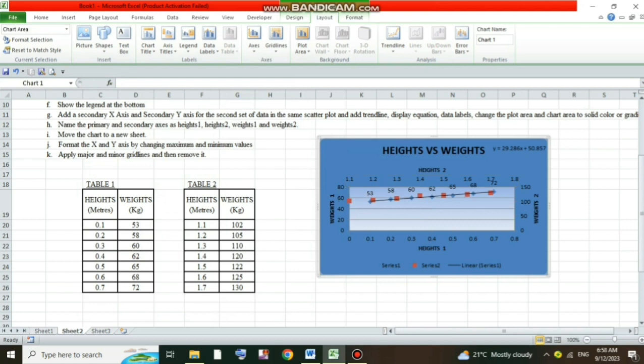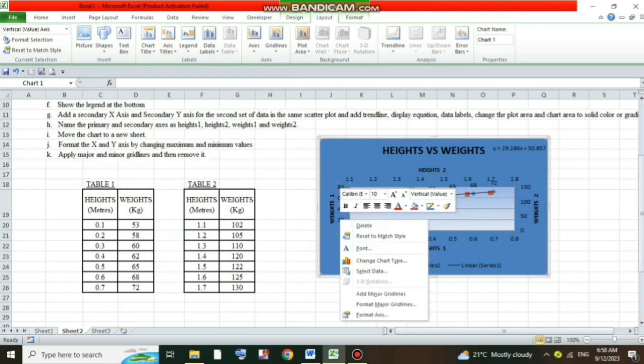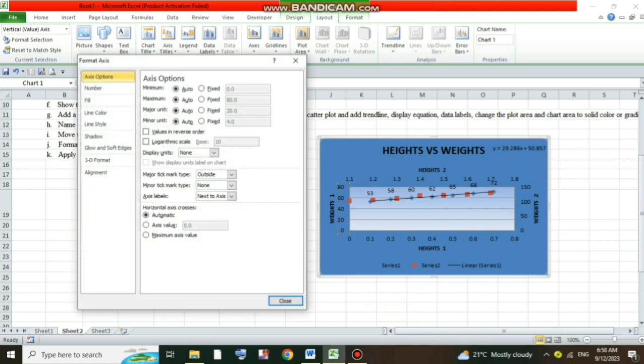Now minimum, so these x1 values are okay, heights 1 values are okay, heights 2 values are also okay. Weights 1 and weights 2, let me try to format that. So weights 1, the table has 53 to 72, so let me give 50 and 75, something like that. Let me click on those values, right click format axis, give the minimum as fixed value 50 and the maximum as 75, enter.